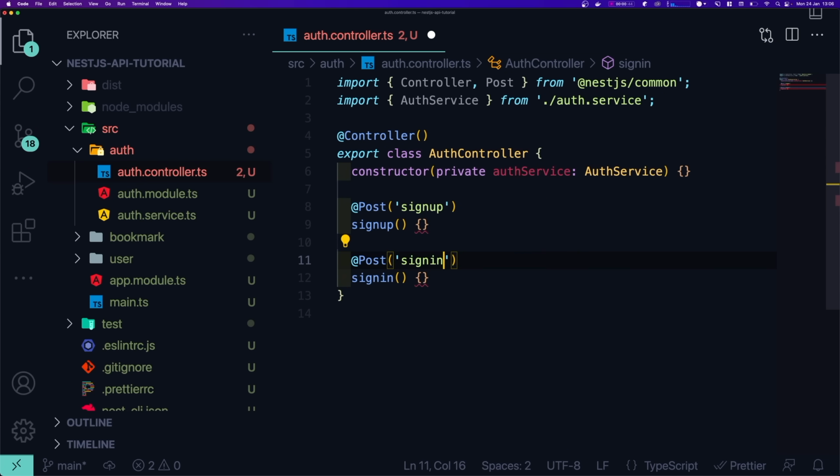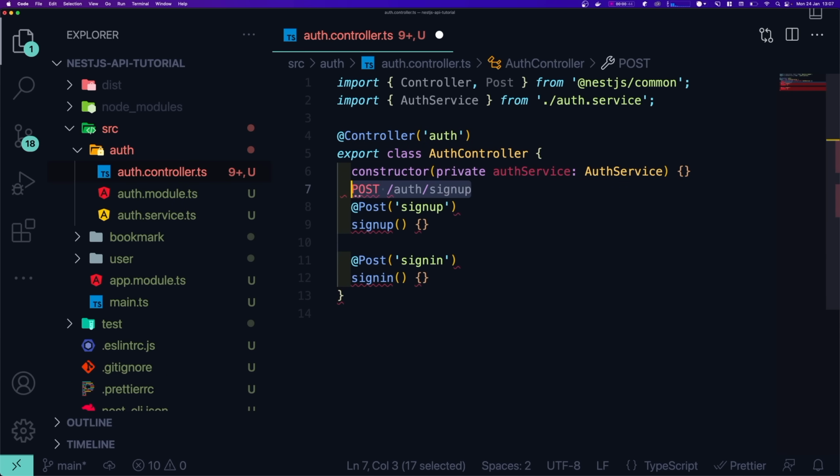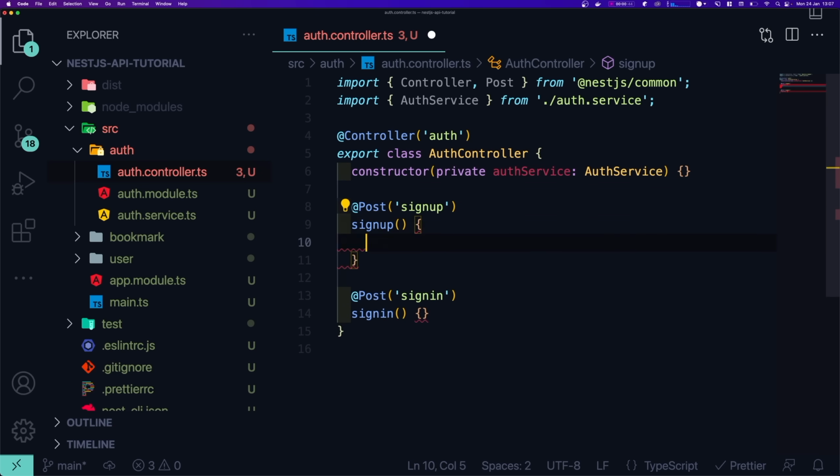And signin. And since we are in the AuthController, it's usually a good practice to put a global prefix route called auth. So when we are going to call that route, we need to do a post request to auth/signup, right? And if we call that route, it's going to be that request. Let's just return a string for now. I am signup, and here I am signed in.